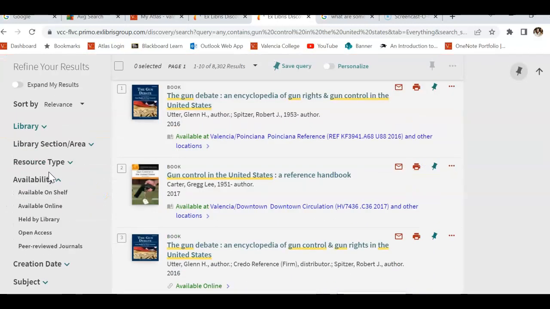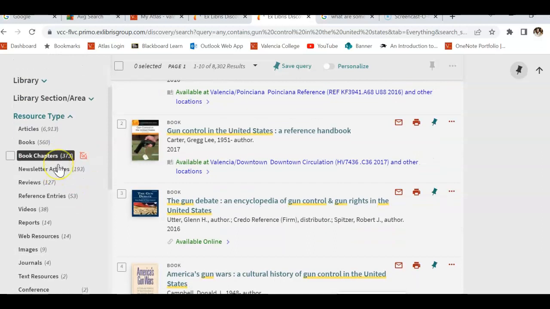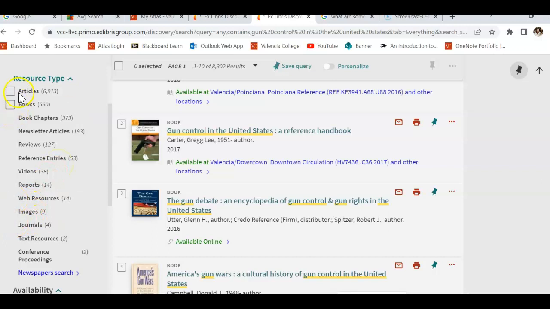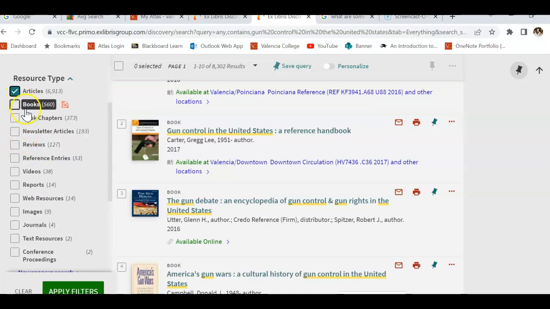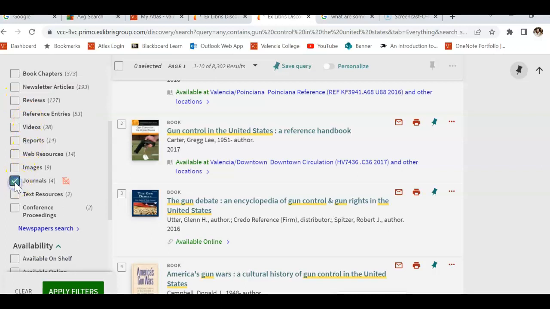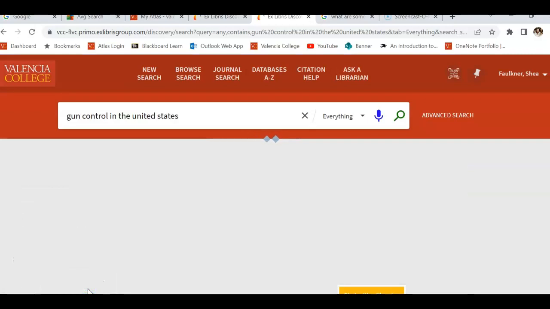I'm probably going to look at resource type because we're not looking for books, we're looking for articles, we're looking for journals. So I would probably click articles, and then I would probably choose another type of source that I might look for would be journals. I'm probably going to not look for videos and things like that because that's harder. You're supposed to be using articles, and then I'm going to apply filters. Something else I'll do is make sure that there's open access or available online, something to that effect. I'm going to apply my filters and see what comes up.